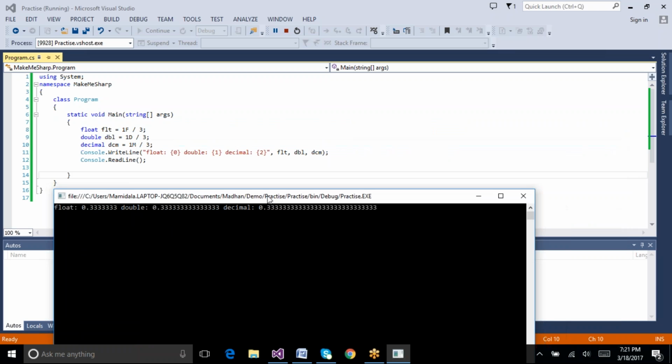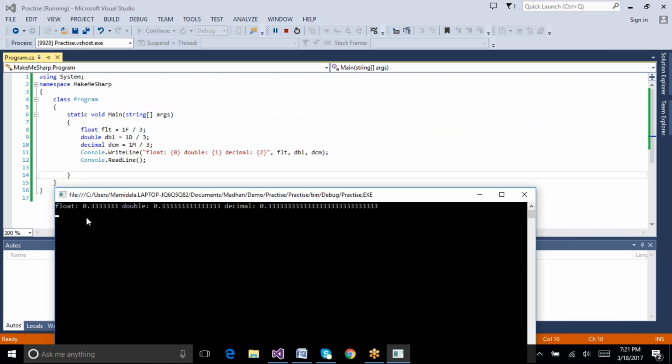Once I run this one, we get the same output that I have written for the particular decimals. For float, we can see 7 digits here. For double we can see 15 to 16, and for decimal, 28 to 29 decimal points. So with decimal we can have a more accurate result compared to float and double.